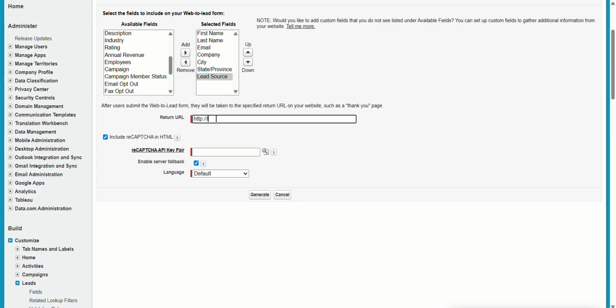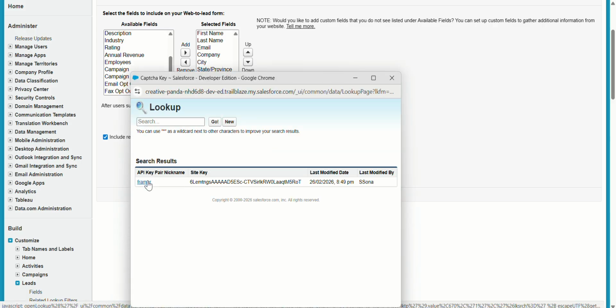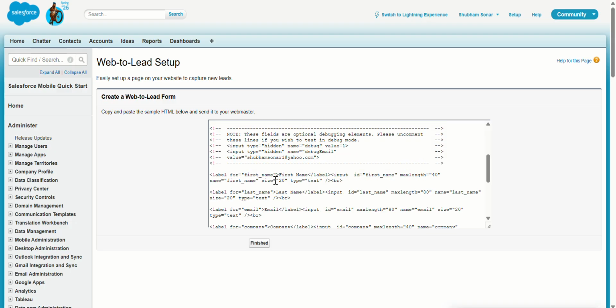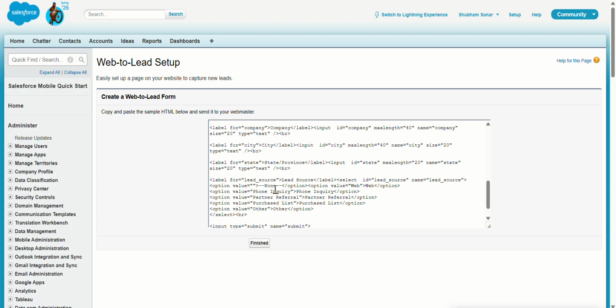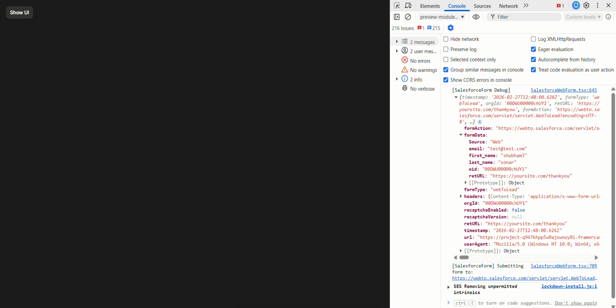What we can do instead is add this field. Localhost. For now, I'll add the captcha that I've selected. Oh, wait a sec. I'll just enter this. Let's see what the name of that source field is over here. It's lead underscore source. Okay. So here's the problem. The field name is lead underscore source, not lead source, as we have in the API name. So this is the problem with the standard fields. I'll show you the custom fields.